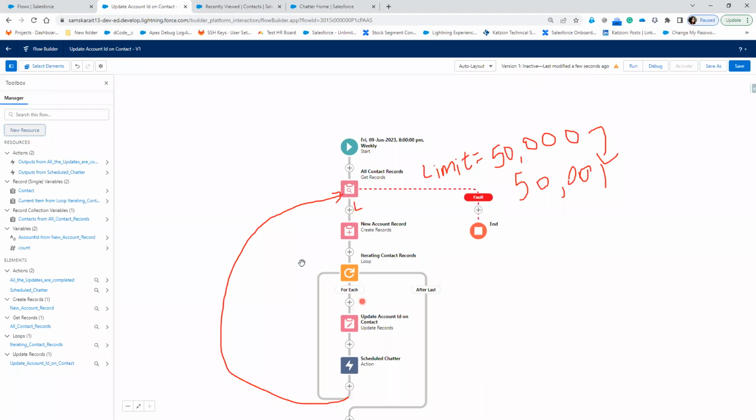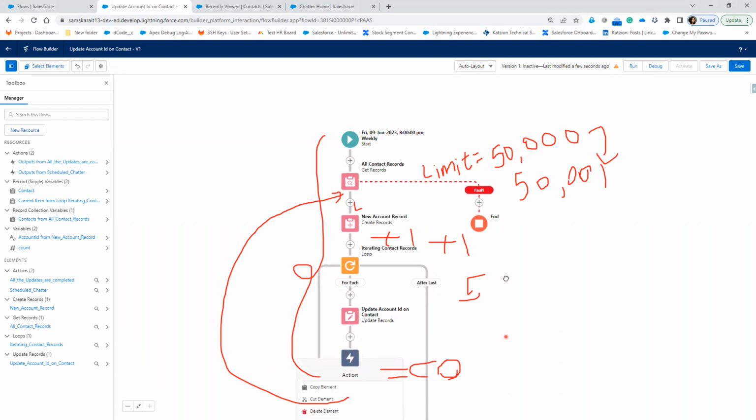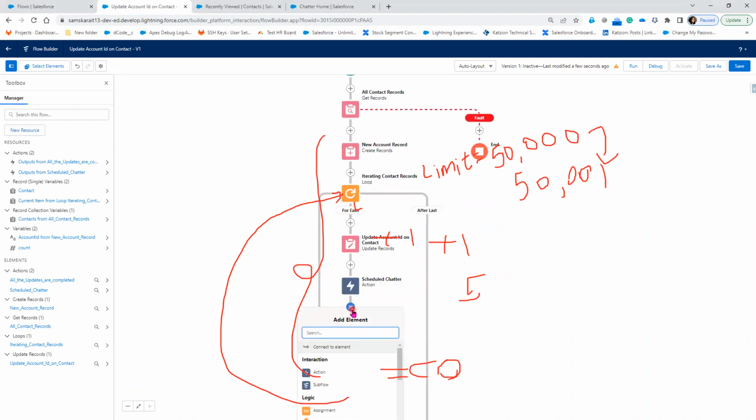Now you need to use that resource inside the loop. Whenever the first record is executed, you increment the count by 1, and keep on incrementing till 50,000. As soon as you see count equal to 50,000, you have an option, which is connect to element. If you want to go back, you can use another condition. As soon as the count is more than 50,000, you can go back to this one.